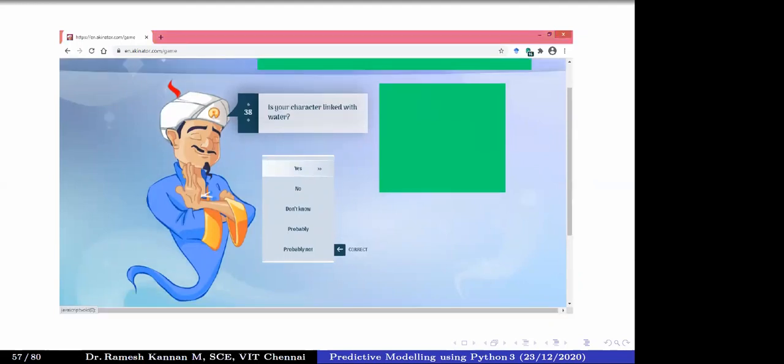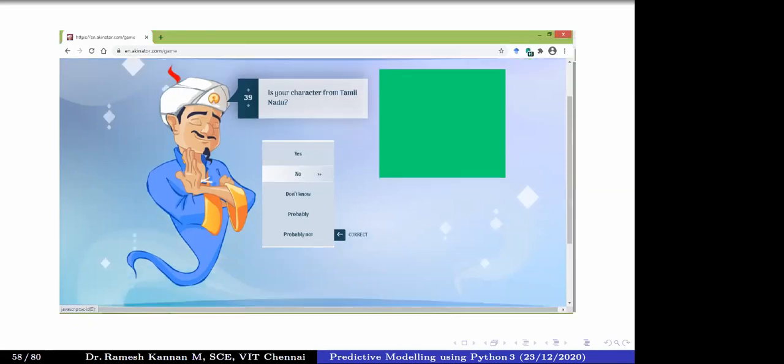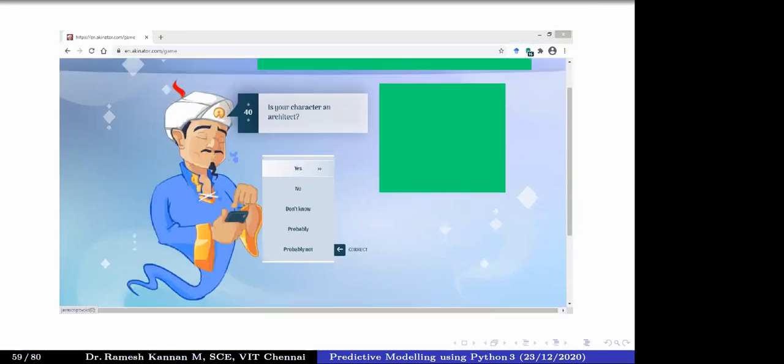Of course. And is your character linked with water? Yes, this is the real tricky part, like Krishna Rajasagar Dam. Might be it has already found out or is just asking me, right? Then is your character from Tamil Nadu? It might then look into Rajaji as well. So no. Then it's a character and architect.